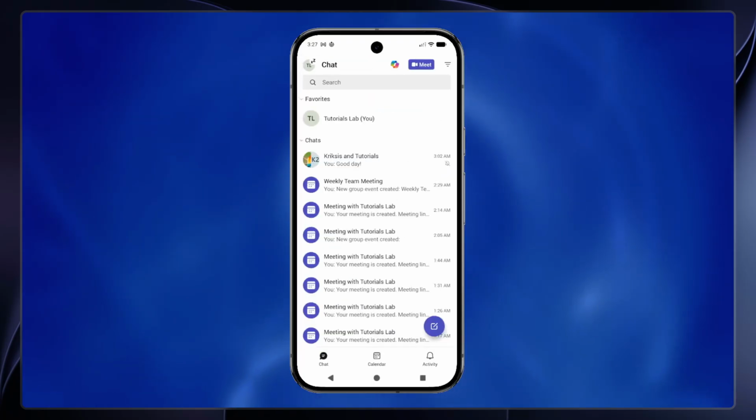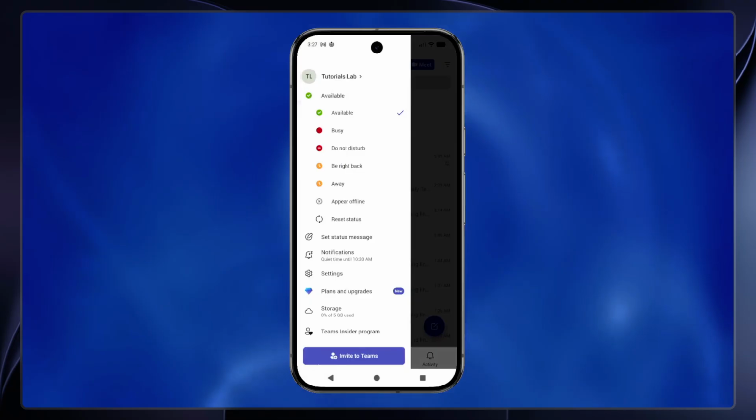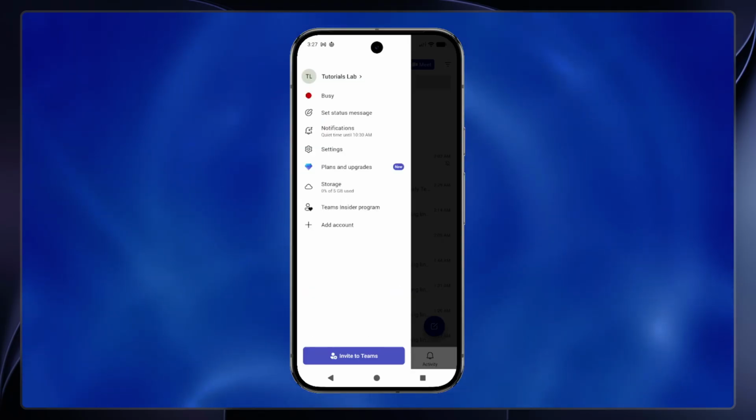Next, tap your profile icon or initials in the upper left again. This time, tap Available. You'll see a list of status options including Available, Busy, Do Not Disturb, Be Right Back, Away, and Appear Offline. Tap your preferred option from the list. Your status communicates to your colleagues whether you're open to interruptions or need focused time.